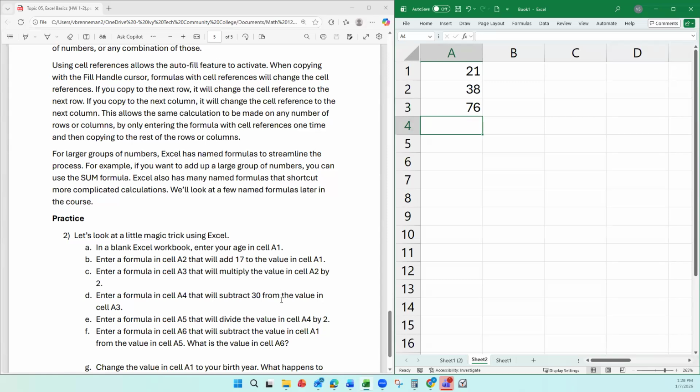Then A4, subtract 30 from the value in cell A3. So again, equals, cell A3 minus 30. And then A5, divide the value in cell A4 by 2. So equals, click on cell A4, divide by 2. Again, I'm not doing any of these calculations in my head, I'm not doing them on another calculator, and I'm not typing in the previous number. I'm just telling Excel, take the previous number, do this action to it.